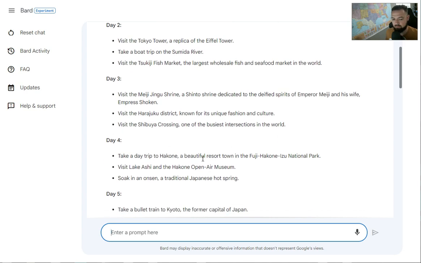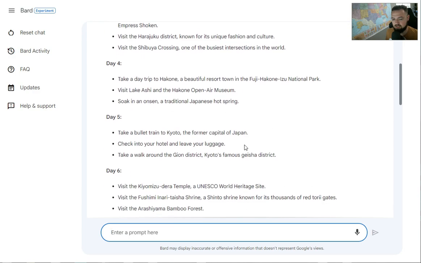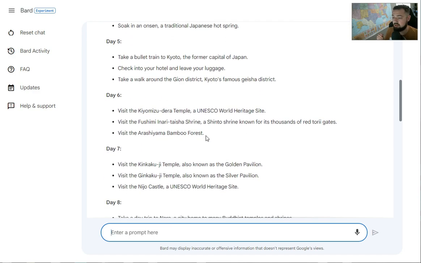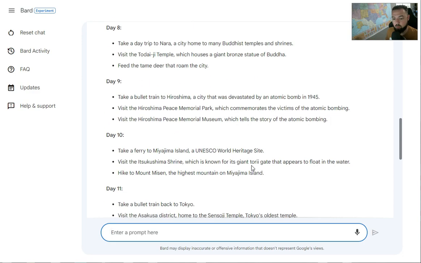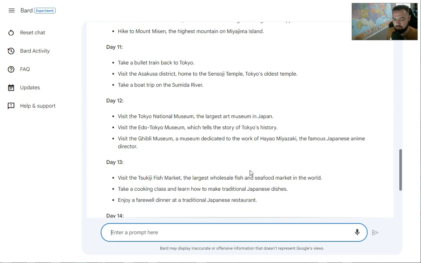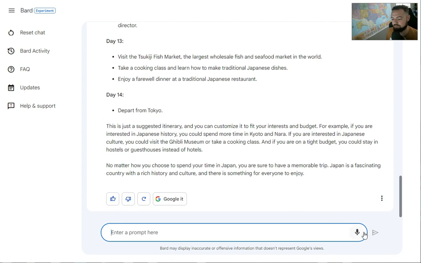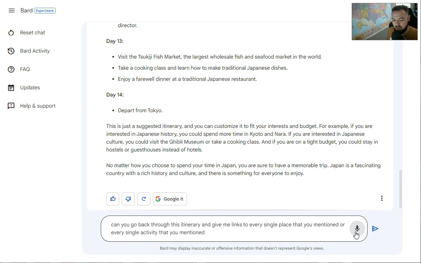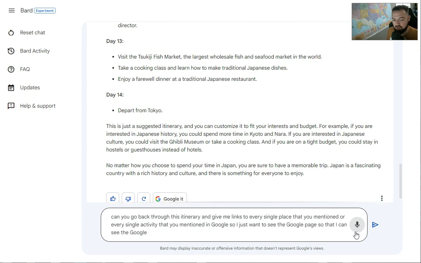It gives a breakdown to all of these places. What I would say, though, is I'm going to see if it will give links to all of the Google places. Since this is a Google product, I'm going to ask it to cite itself. I'm going to say, hey, I want links to every single one of these locations you just mentioned. Can you go back through this itinerary and give me links to every single place or activity that you mentioned in Google? So I just want to see the Google page so that I can see the Google reviews. Please give me all of those links built into your itinerary.